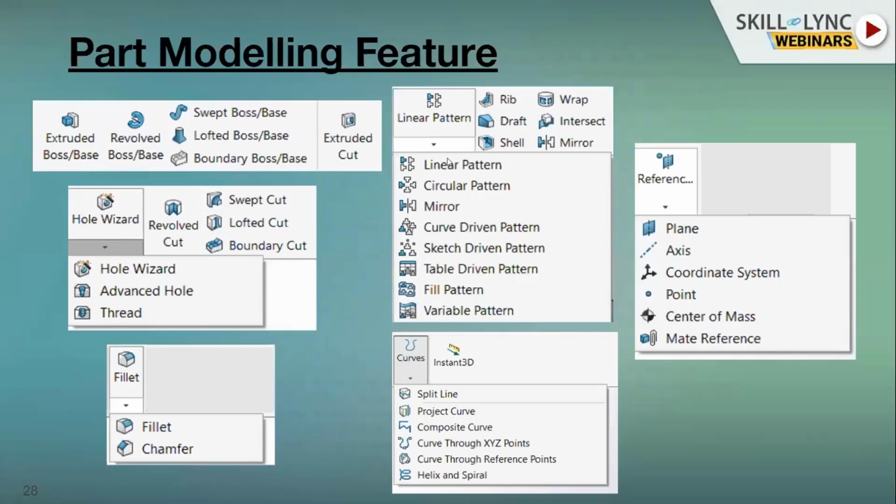And we can make linear patterns, which means making a copy of similar features in linear as well as circular or curved driven and fill pattern kind of things. These are all linear patterns. And moving to fillets and chamfers, as you can see, this corner radius is fillet, and this is chamfer. And for the reference, we can have planes, axis, coordinate systems, point, center of mass, and mate references.